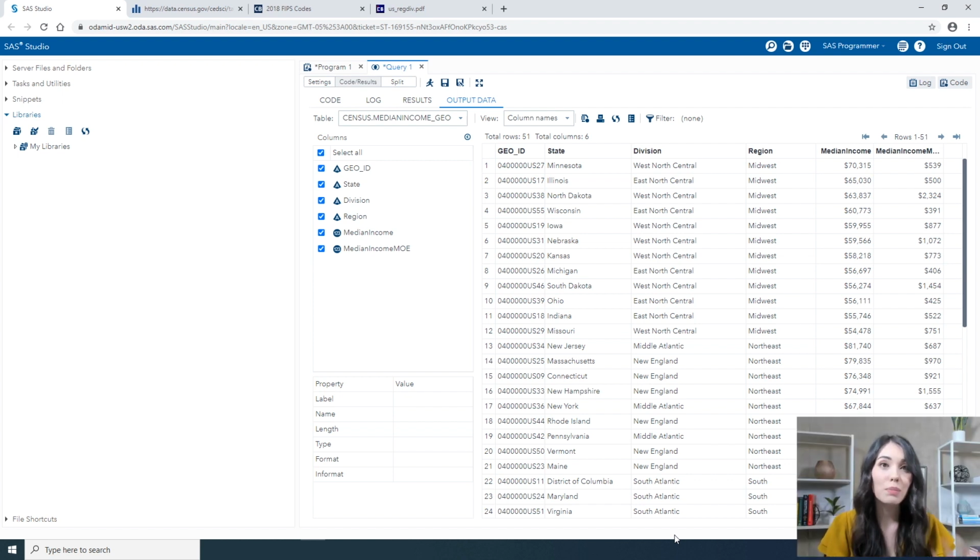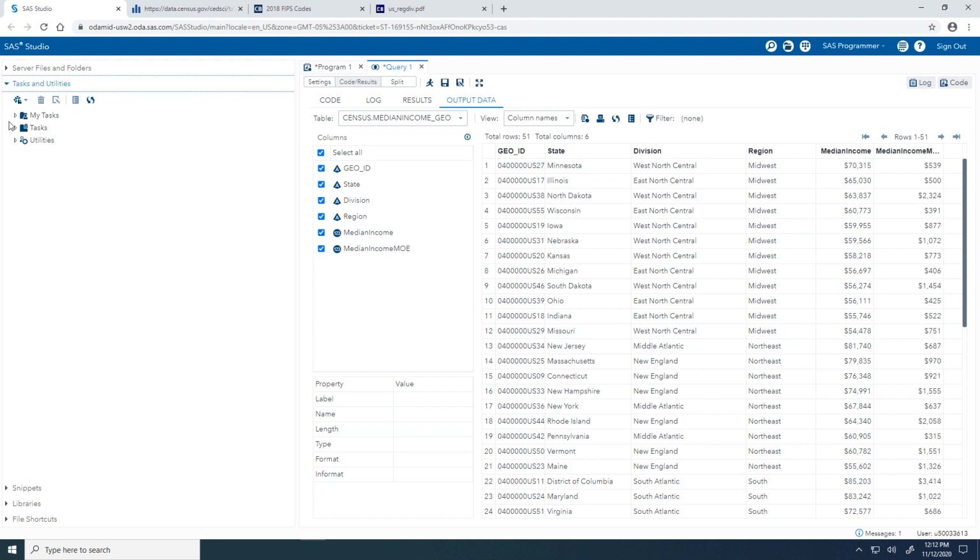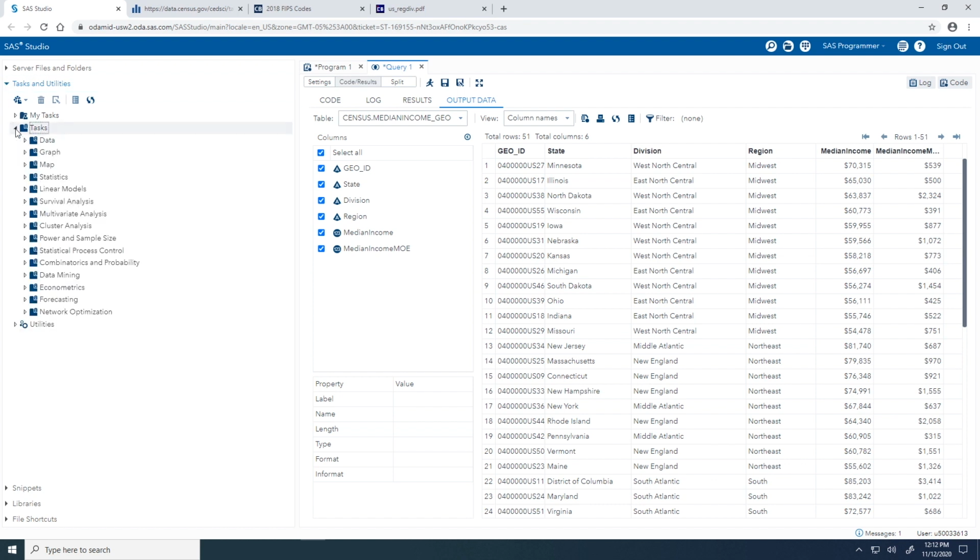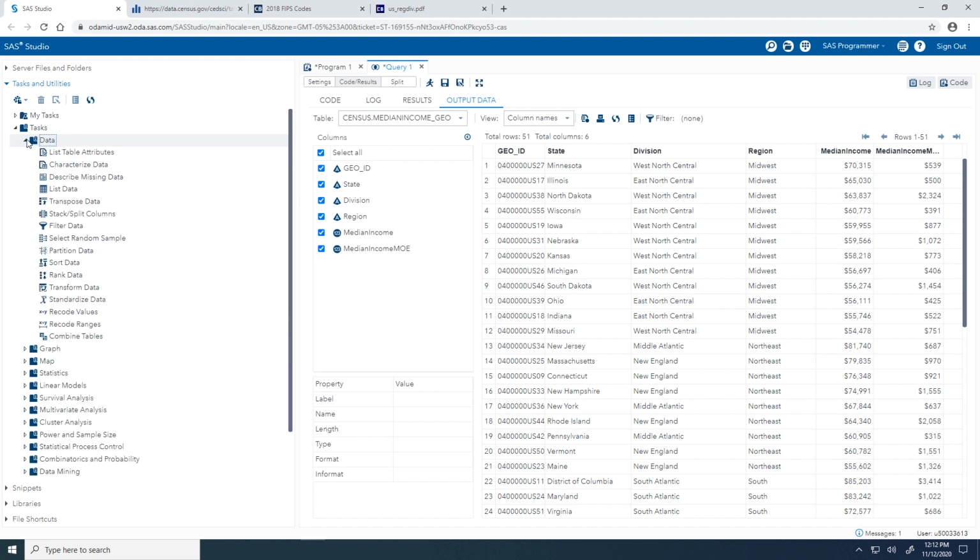Now that we have the median household income values and geography information combined, we can now rank the median household income values within each region. To do this, I'm going to use the rank data task. To start the task in the navigation pane, I'm going to expand the Tasks and Utilities section, expand Tasks, and then under the Data category, you'll find the Rank Data task. So I'll go ahead and double click on that.